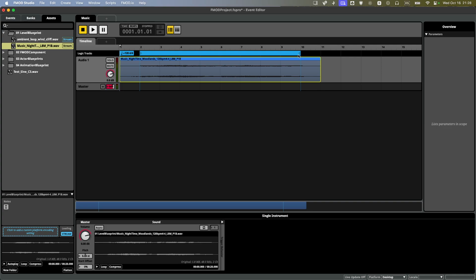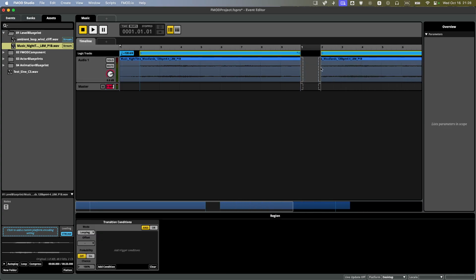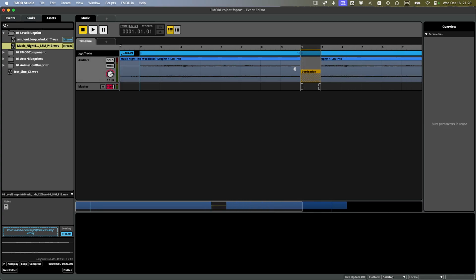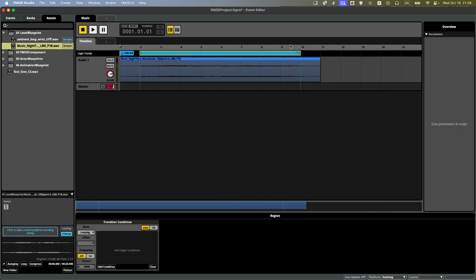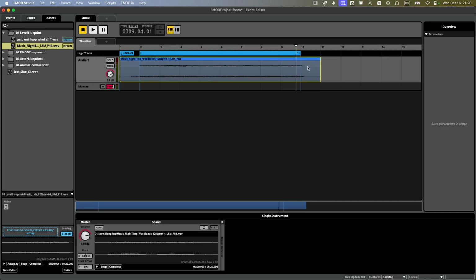So we now have to include this section. The way to do this is we double click the loop region, and we kill the fade-in for the destination. So now this is going to come to this place, go back to this place, but play this one on top of the new beginning. So let's listen to that.